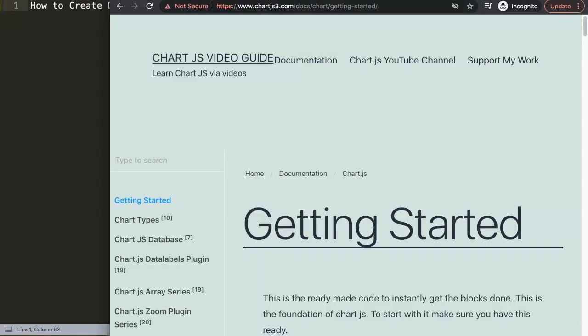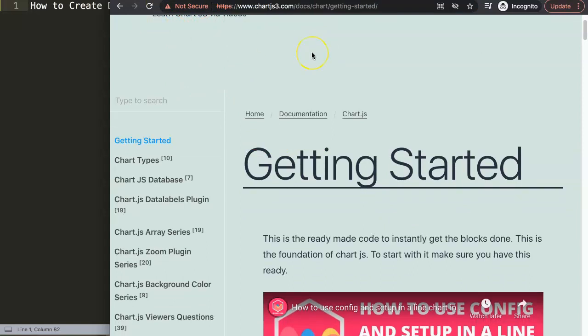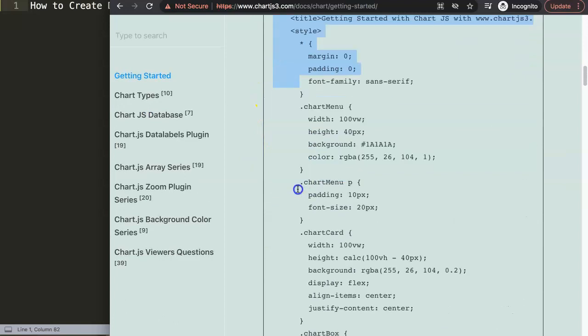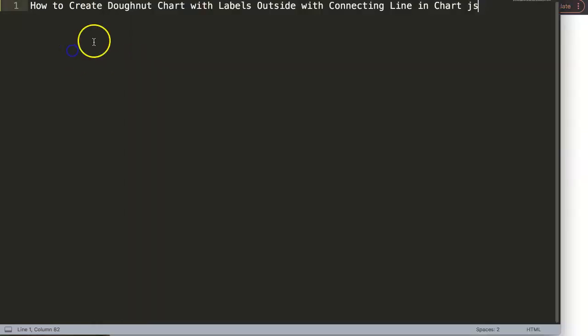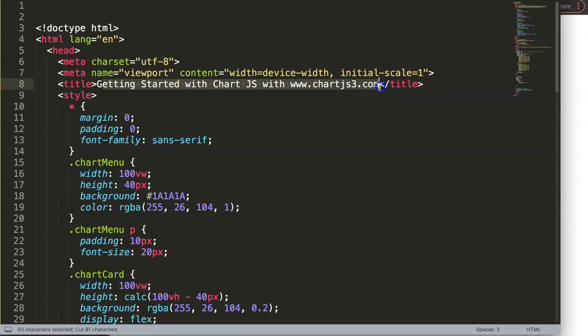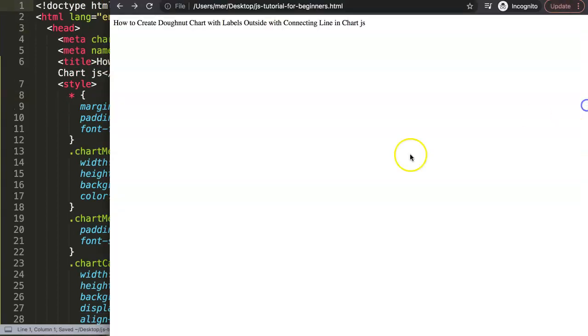So what we need to do first is go to chartjs3.com, getting started, or this specific link here, and get the default code. So what I'm going to do here is, and you might notice this, for some reason my Google Chrome gives an error. Anyway, scroll down here, copy all of this information here, and then we're going to just paste that in here. Once we've got that, I'm going to cut out this title here, put it in there. Alright, and then save this and refresh.